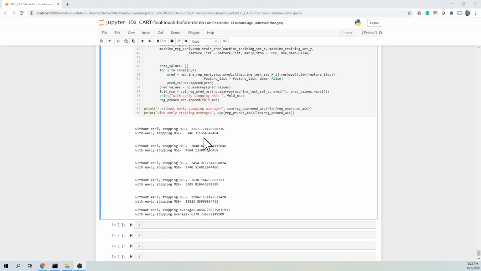Okay, the execution is complete now, and we have the MSE without and with early stopping for each fold, and this is the average error over all the folds, with early stopping and without early stopping.